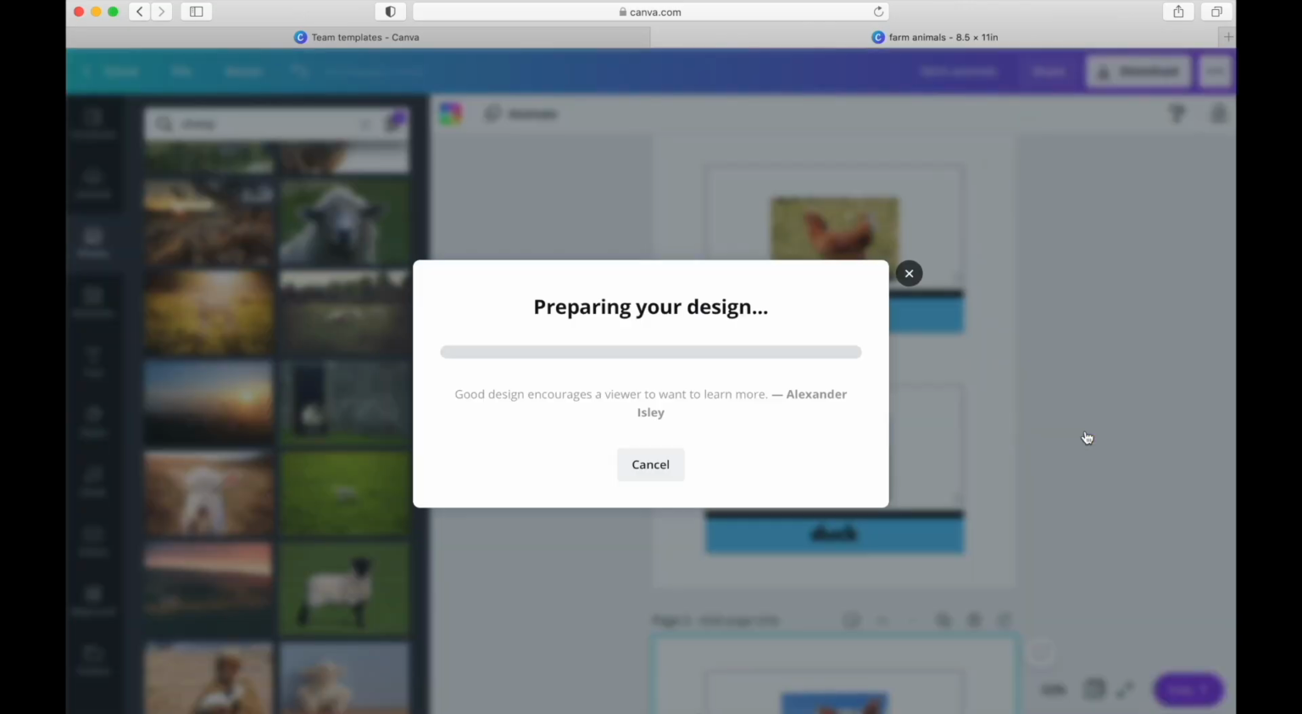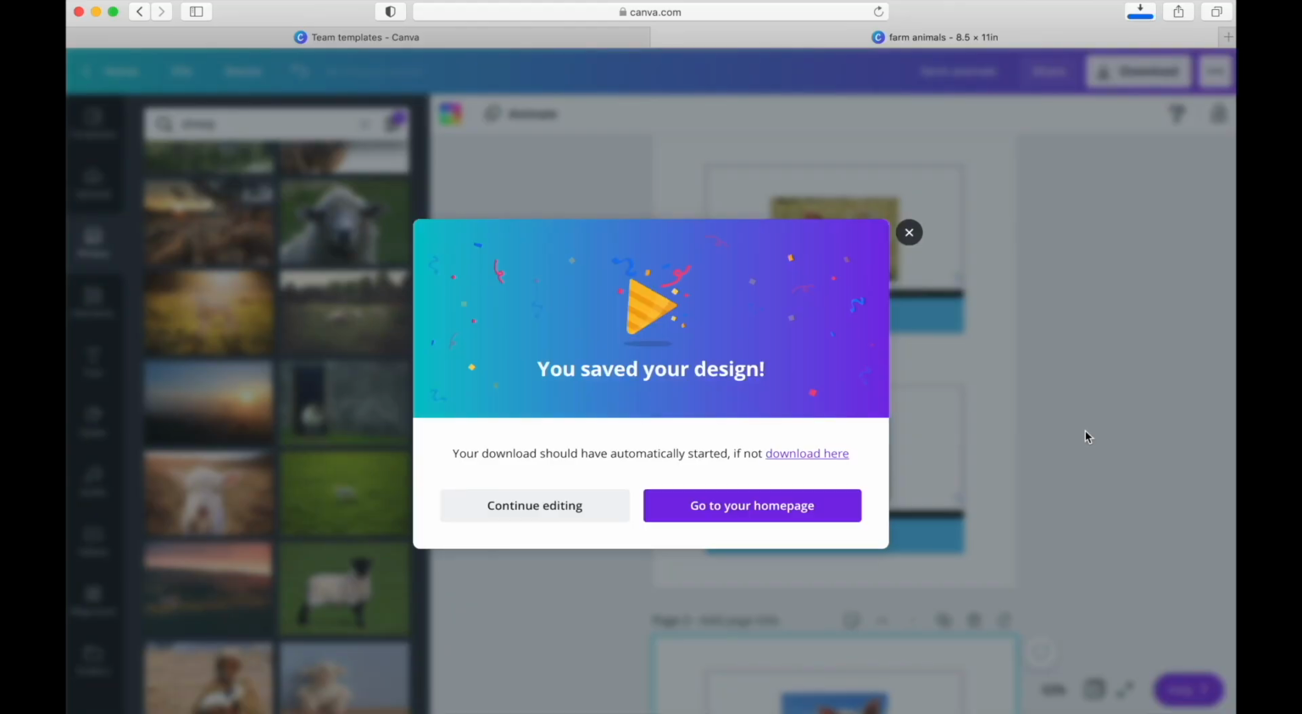Now this will download and save to your computer wherever your computer is set up to save downloads. For me, it will be in my download file, and that's where I will go later to print these images, and I will print them on a color copier onto cardstock, and then I can laminate them. So those are the basics of Canva.